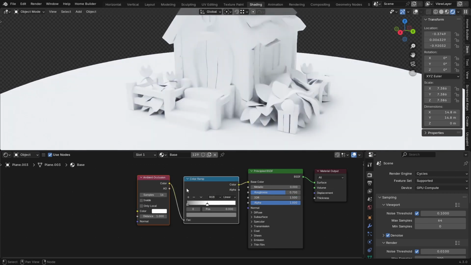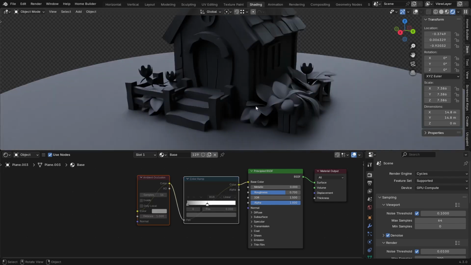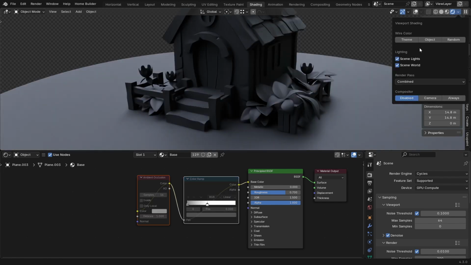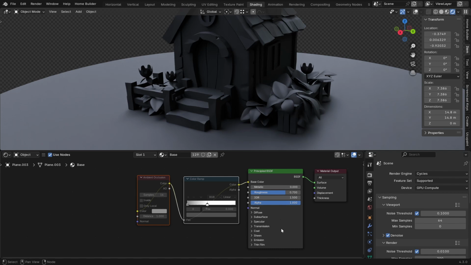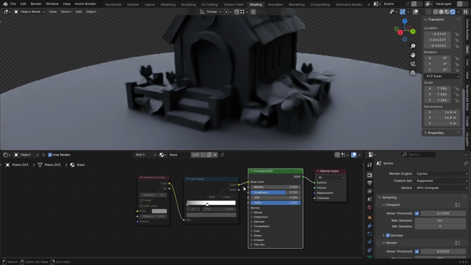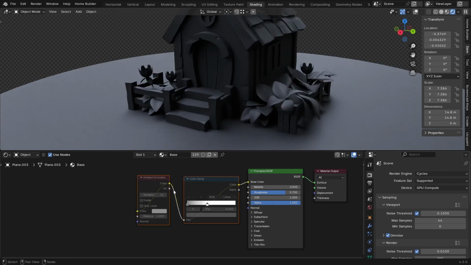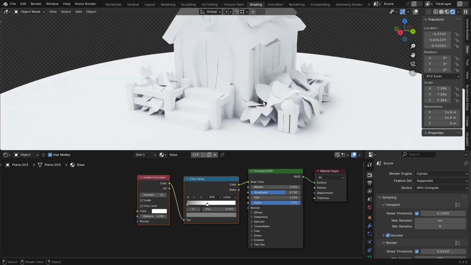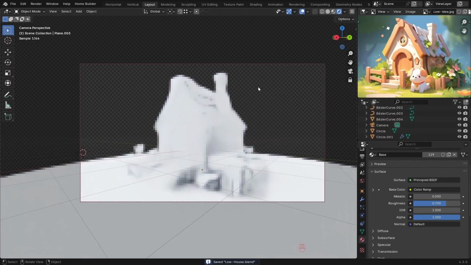We can select these two and press M. So here is before. So here is after. And before, you can see the ambient occlusion is removed. So we go back to layout.